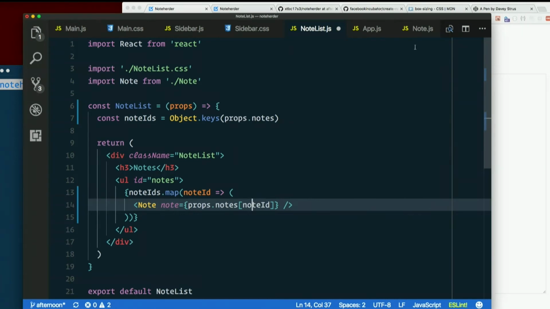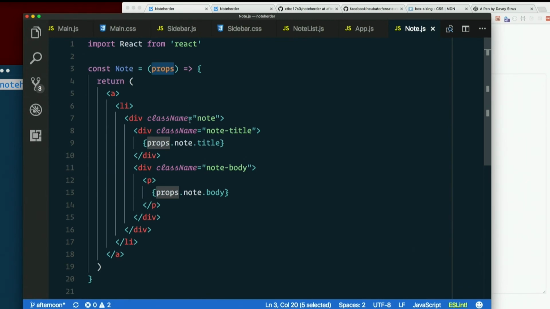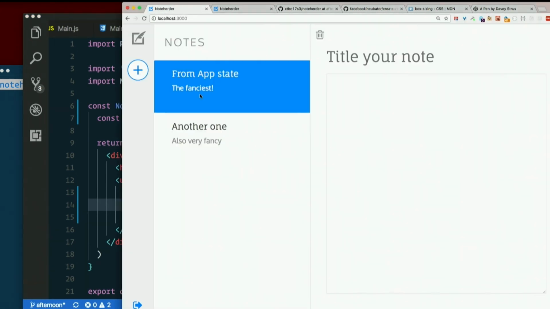And we haven't made a change to the note component in a very long time because it doesn't care. As long as it gets its props.note and that thing has a title and a body, it's happy. Because its job is simply to say, given a note, this is how you render that note to the page. How that note gets there is someone else's responsibility. And note list's job is to loop over all the notes that it's given in props.notes and render a note for each one. It doesn't care where they come from either, as long as it gets its props that includes an object that's shaped like that. It's happy to do it.